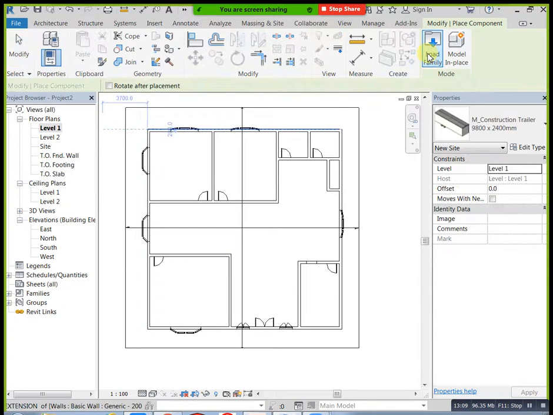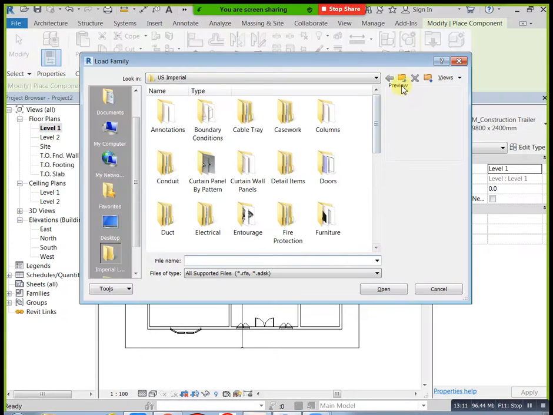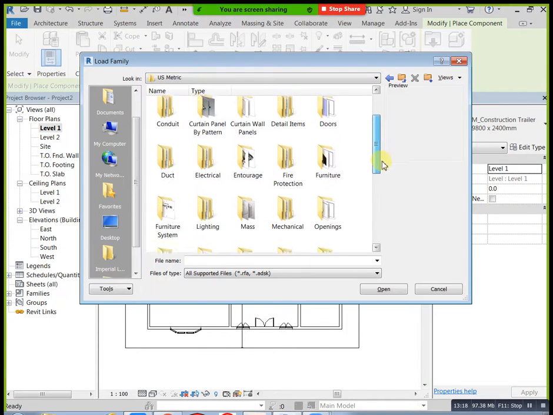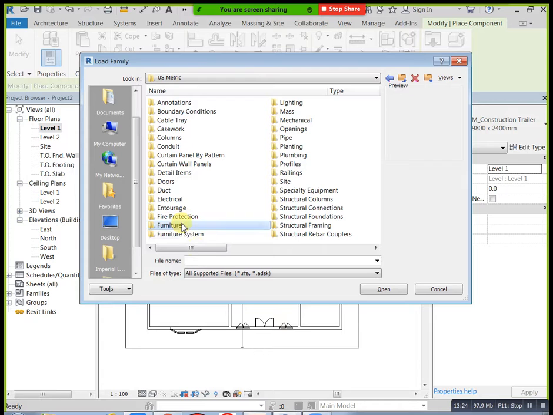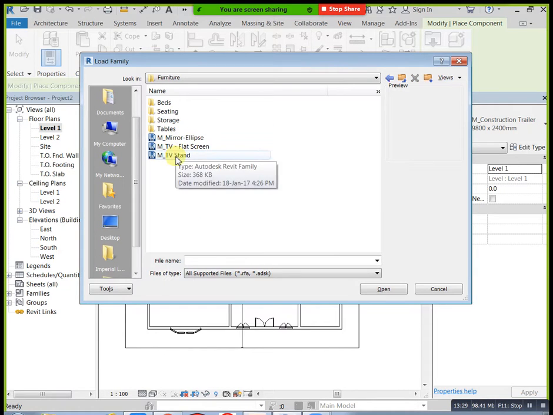Where is our furniture folder? Here we have furniture and furniture system. We have two folders. If you need a list, you can go with the list. Furniture is there and furniture system is there. Go to furniture. Okay, if you need TV stand. Okay, for example, I need these two, this one. Okay, load first.